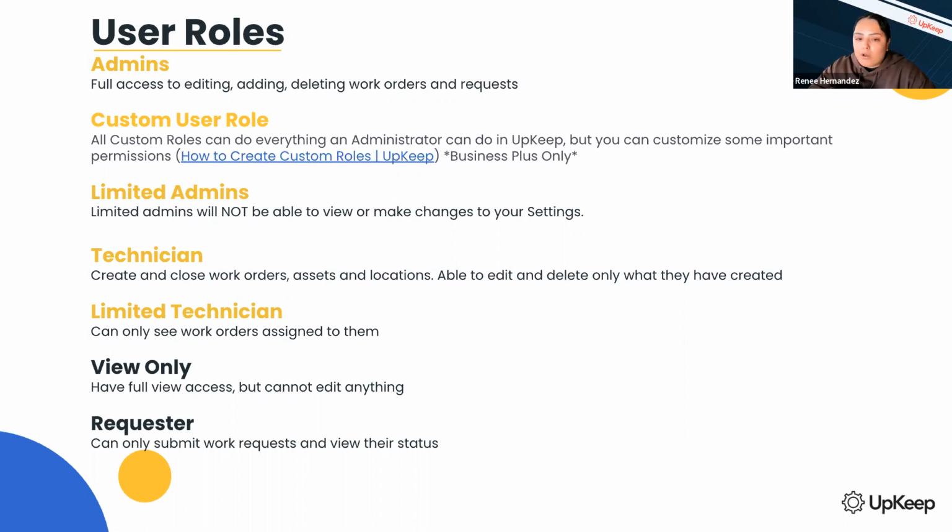And then available on our Business Plus plan, we did release a custom role user. So this is essentially going to allow you to set up the same capabilities as an admin, but you are able to customize some important permissioning. So I would recommend to check that out if you are on our Business Plus plan.